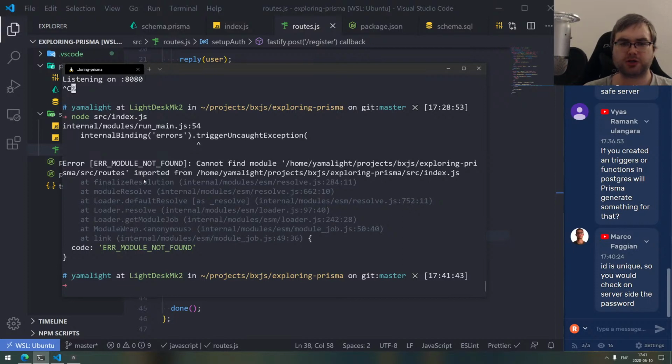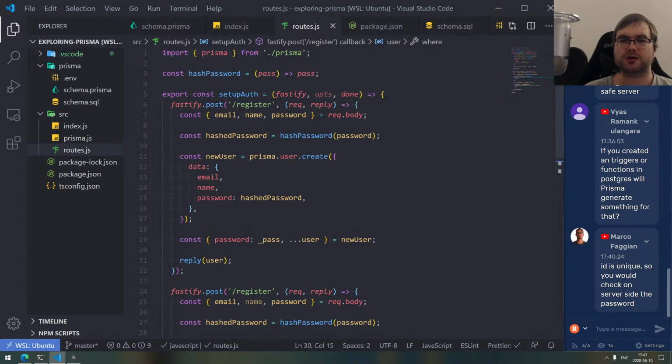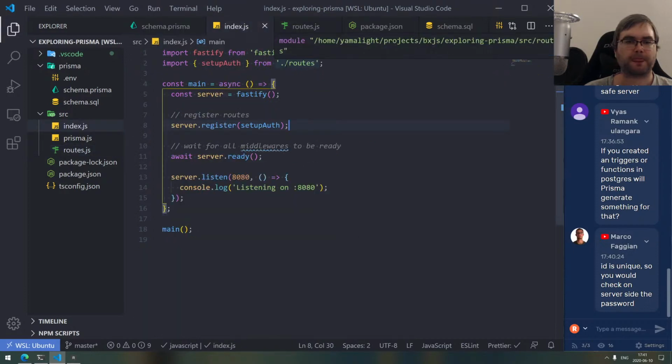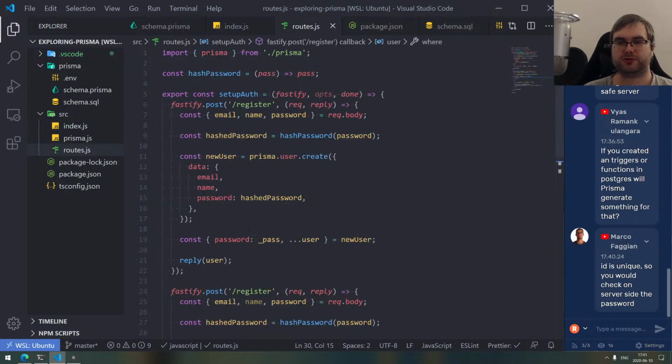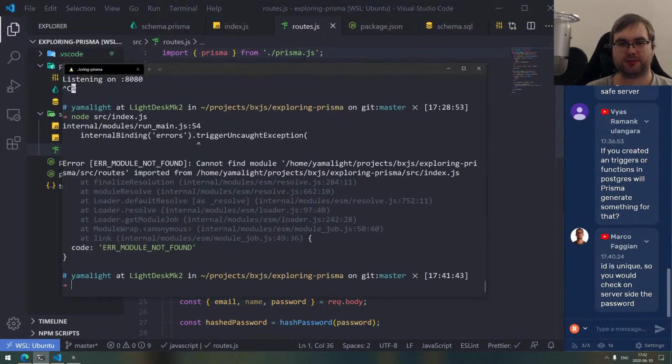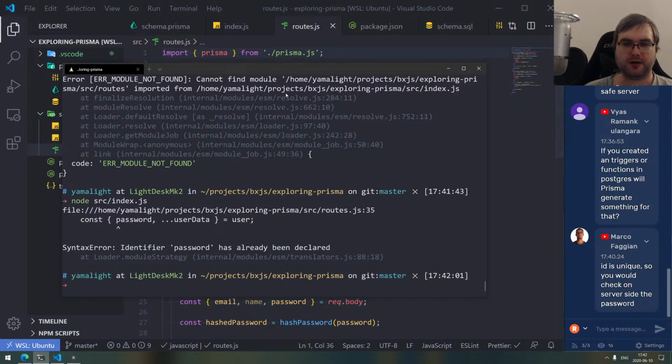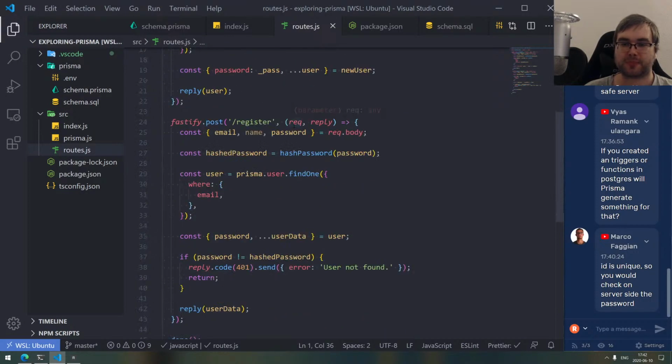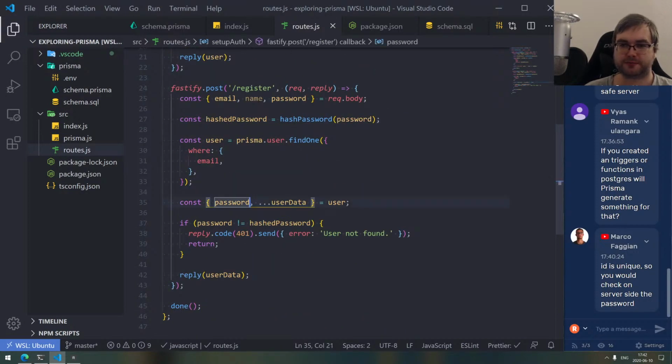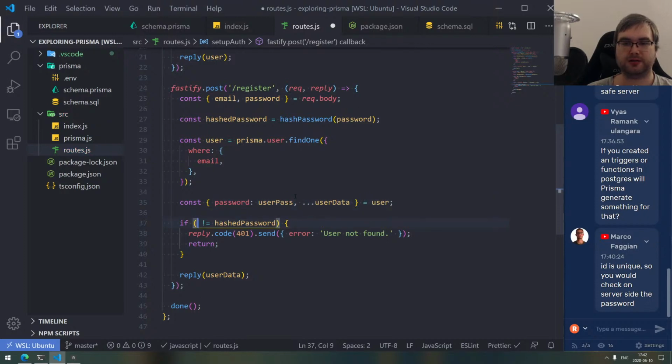Cannot find module routes. Okay, wait a second. What? Prisma. Oh, right. I think you have to specify. I keep forgetting that with the ES modules you have to specify the extensions of the files, otherwise it won't work. User pass. Okay, user pass, yes, that should be good.